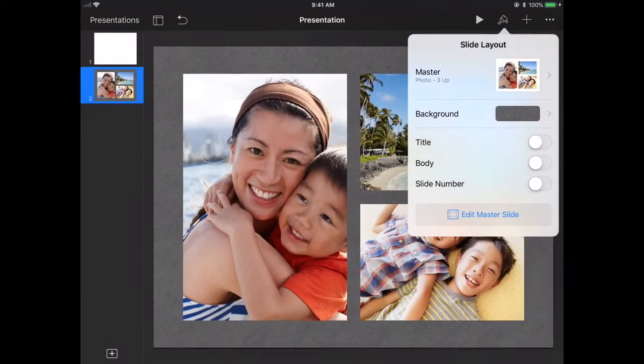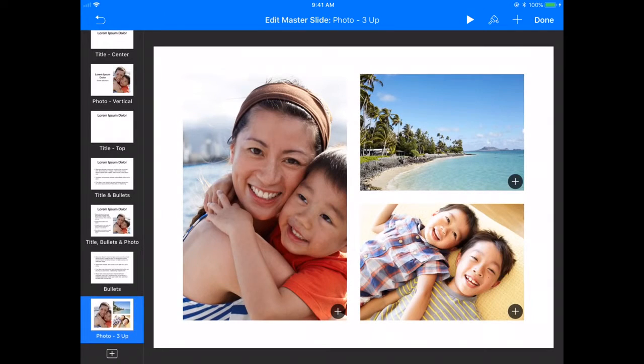At the bottom, there's the Edit Master Slide. If I select right there, I can change the options to make them universal so that anytime I insert what's called the photo 3 up, it's going to have those changes. Whereas before, when I did it, it just applied to one slide.